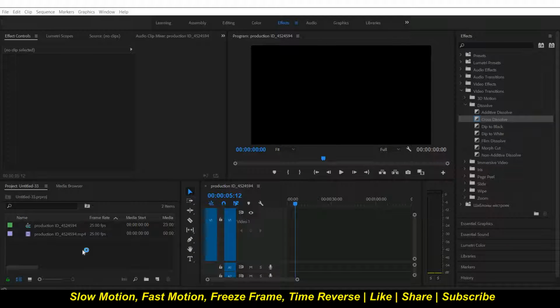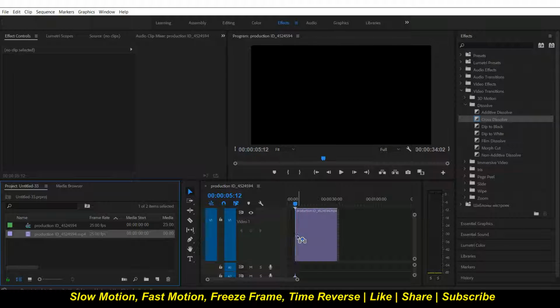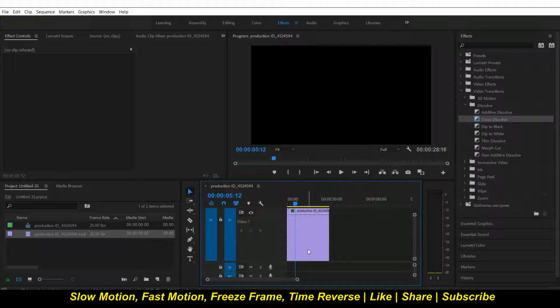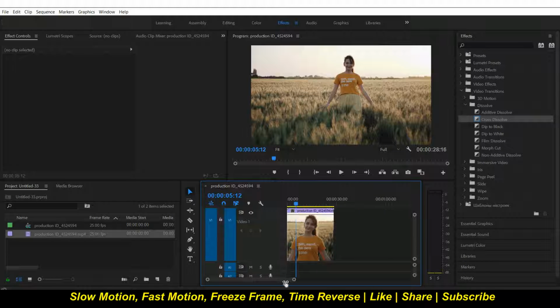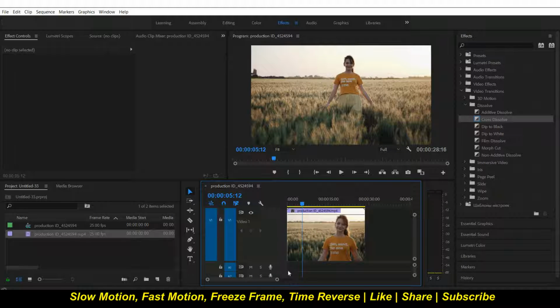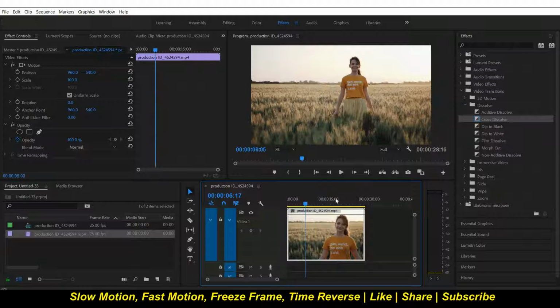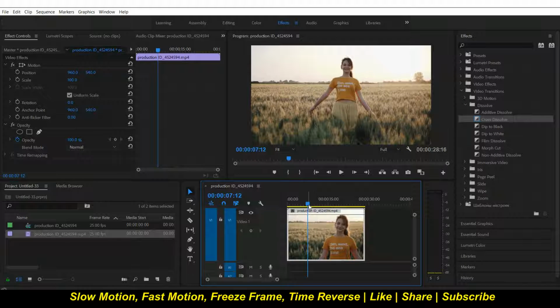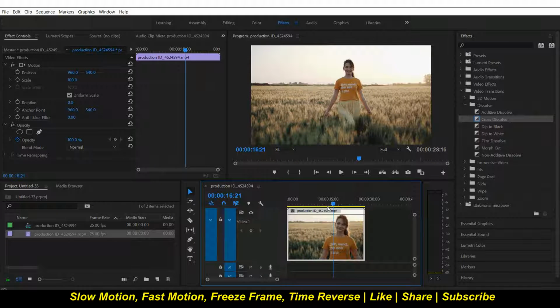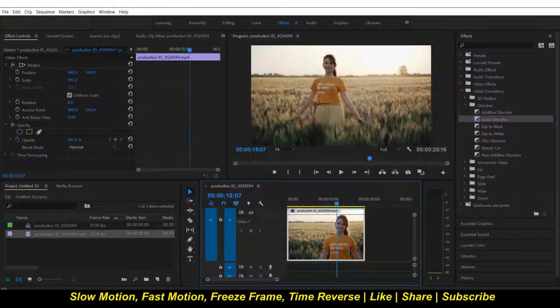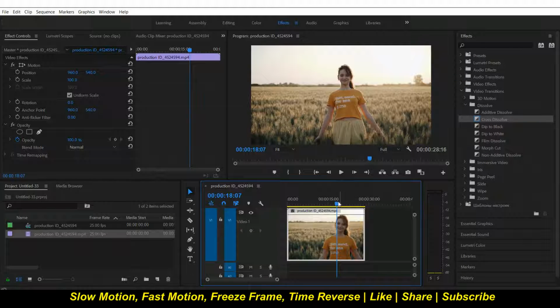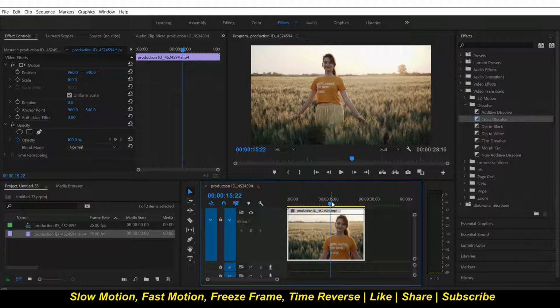Myself Prajwol, and in this tutorial I'm going to show you how to speed up your video in Adobe Premiere Pro. Along with speeding up the video, I'm going to show you how to add frame hold in a video, similarly how to implement slow motion effect in a video. So yeah, let's begin. It's a very quick tutorial.